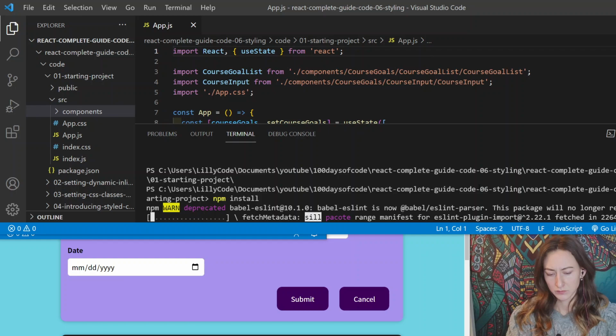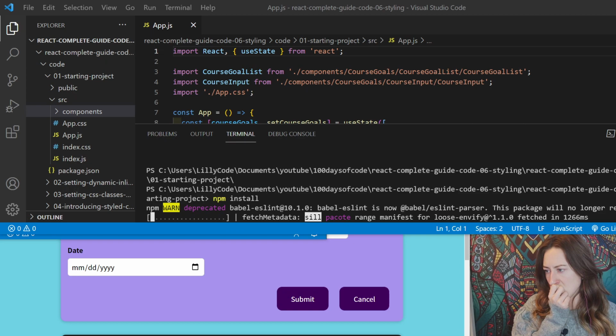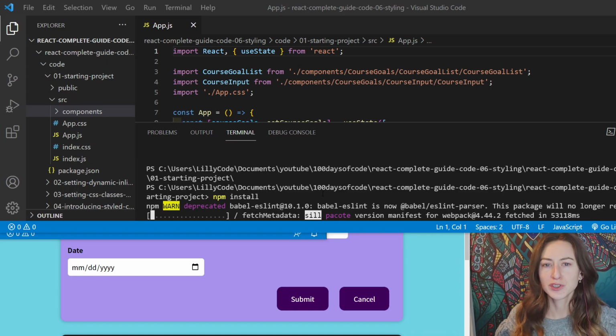Okay. Cool. Okay, so we're just waiting for our node modules to install here, waiting for npm install to finish what it's doing, and then we'll have our node modules folder and we can run npm start. So that's what we're looking at now.